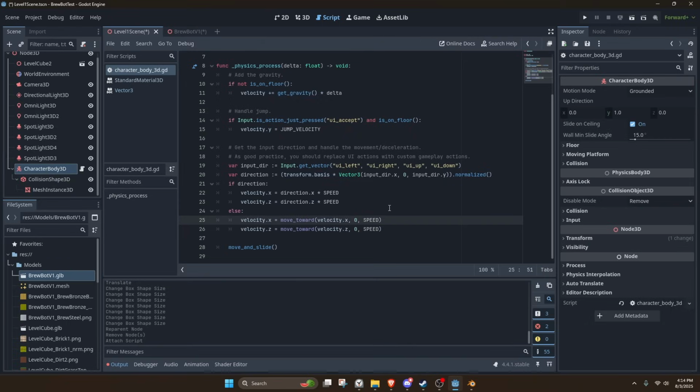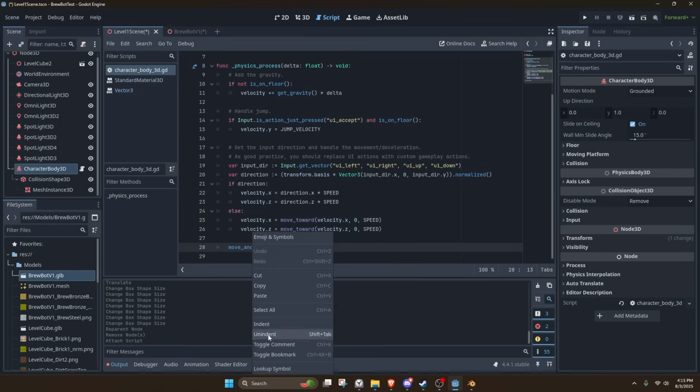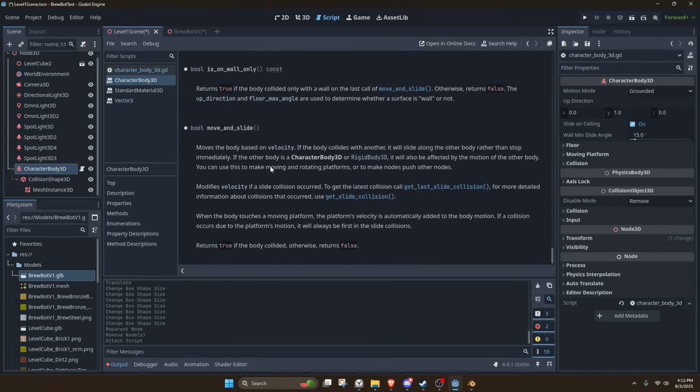So if the ground feels too slidey, I could start making different physics materials and have the script interact with them if that's necessary, unless I could just give my character a physics material that does that stuff for me. At the bottom, it just says move and slide. So that's confusing. If the other body is a character body 3D or rigid body 3D, it will also be affected by the motion of the other body.